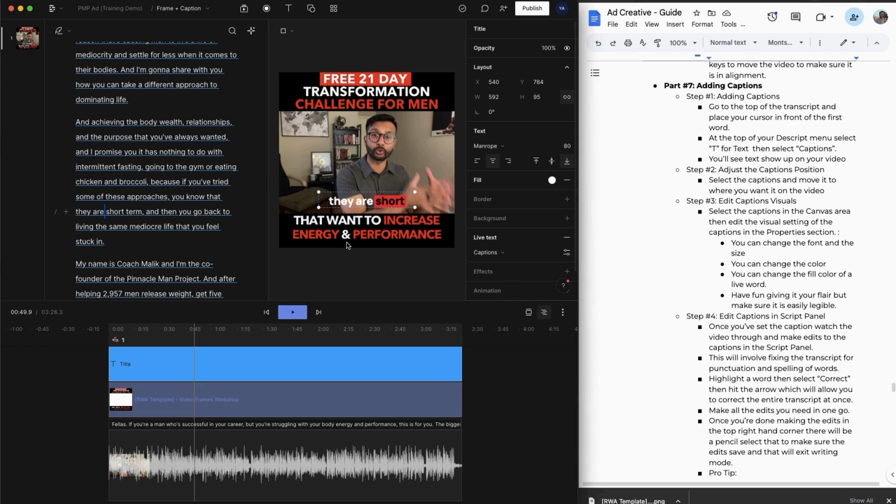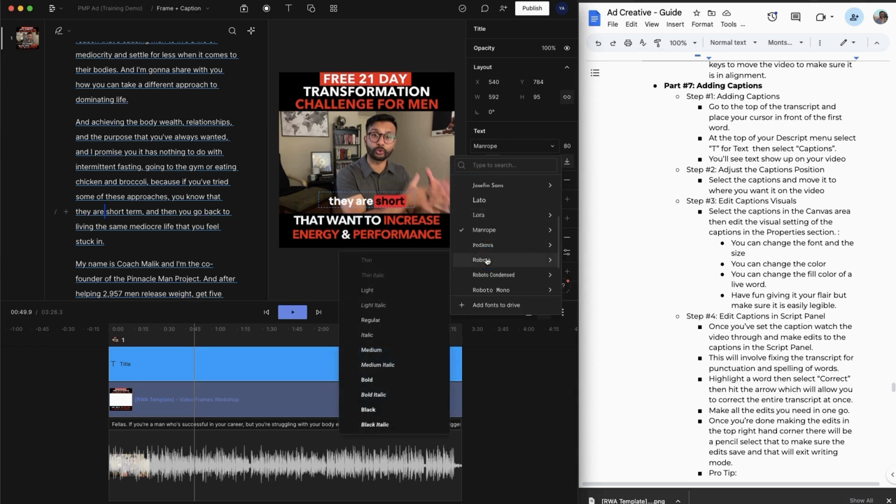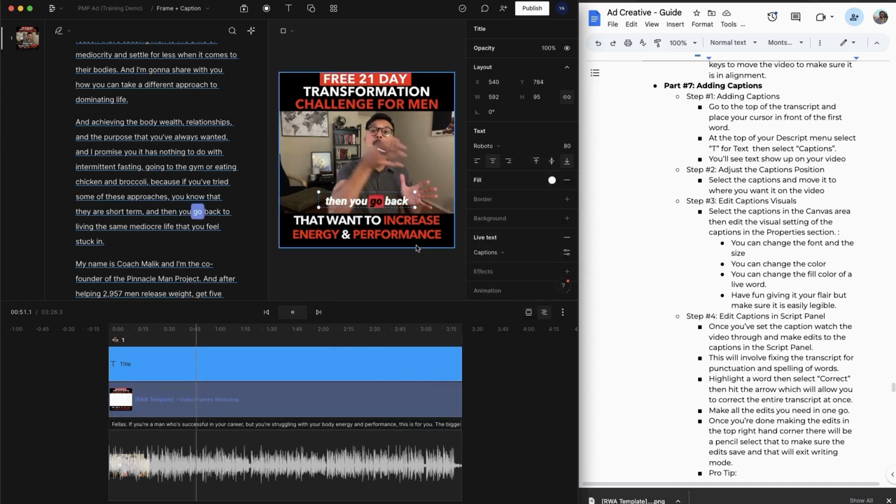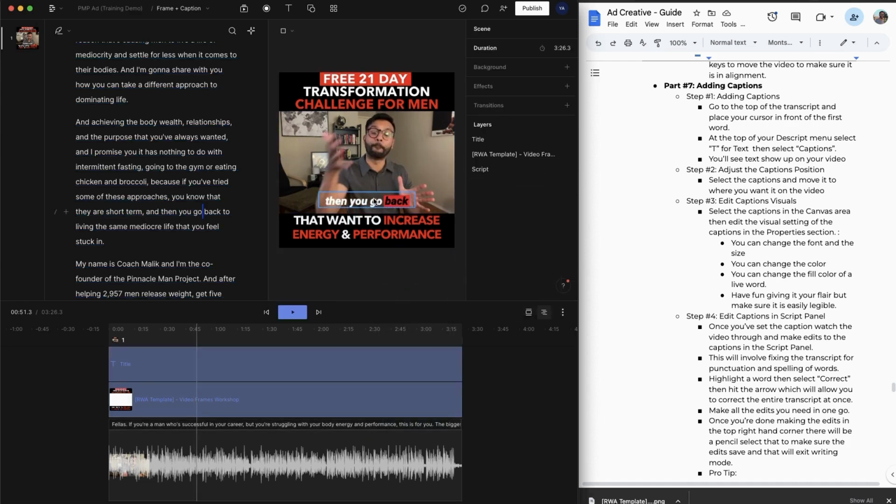So keeping the captions really simple, something people can actually read, changing the font to something that people can actually read as well. So if you wanted to make it more bold, you could italicize it if you wanted to. So now you are all done with the captions. So you can see that as it goes through.